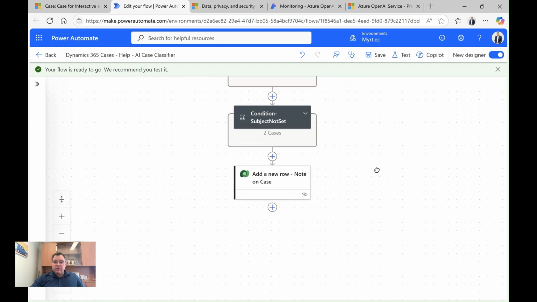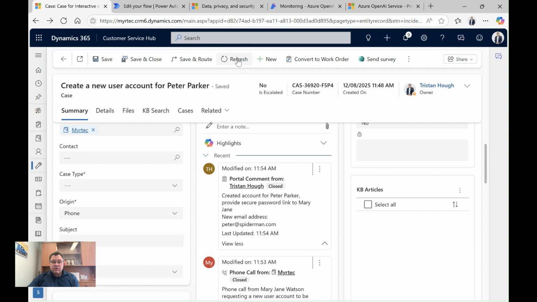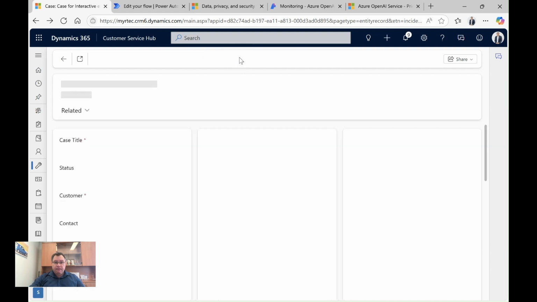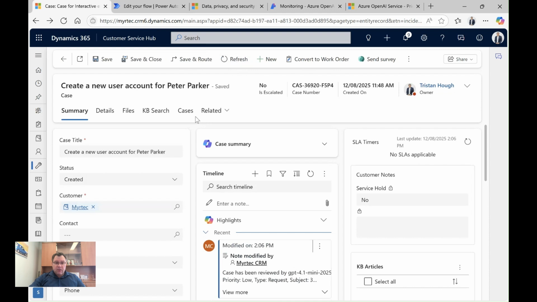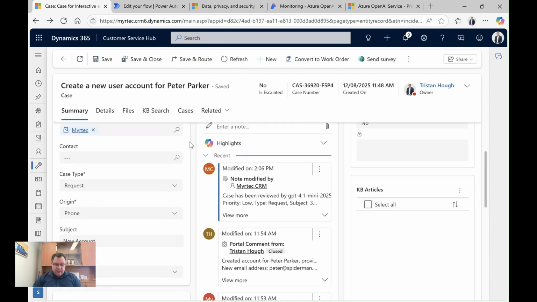So what I'm going to do now, I'm quickly just going to start this flow on that case, and we'll jump across and we'll see how it ran. So this has just been run. We can see that these fields have now been completed on the case: the type, the subject, and the priority have all been set. So this has all happened automatically in the background.